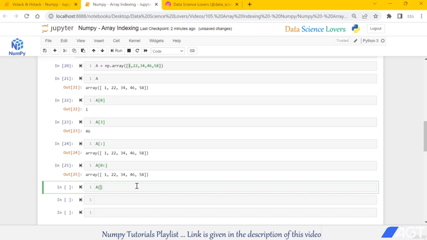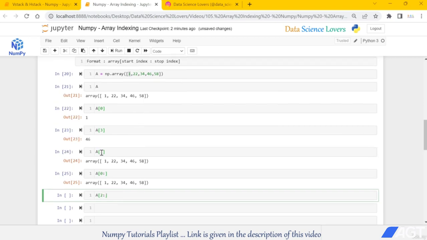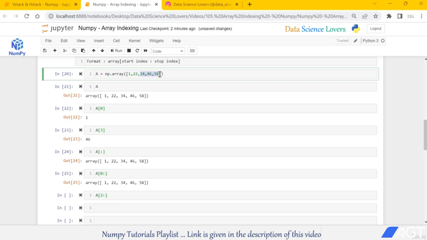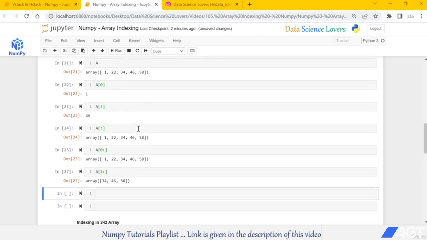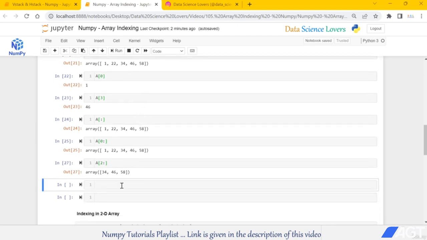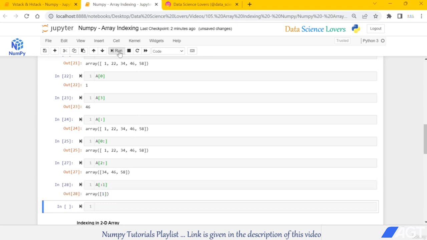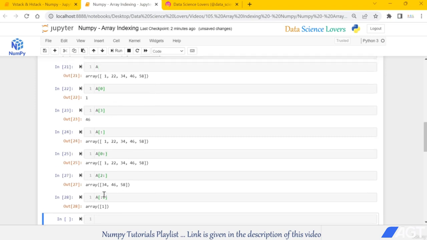Suppose I write start index as 2 and colon and nothing at our stop index, then in the output it will give the elements from the second index: 0, 1, 2. It will give the elements 34, 46 and 58. Okay, when I run this, it will give the output 34, 46 and 58. Now in case we don't pass the start index and we pass only the stop index, here the start index is blank and we pass stop index as 1. When I pass 1 here and run this, it will give the output 1.